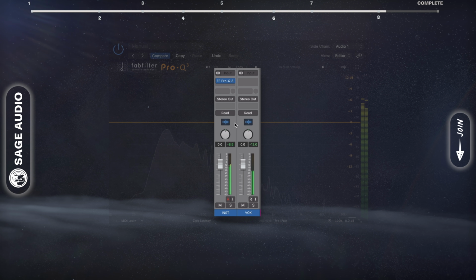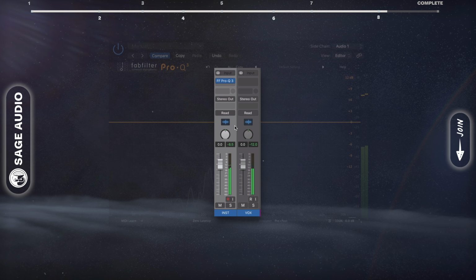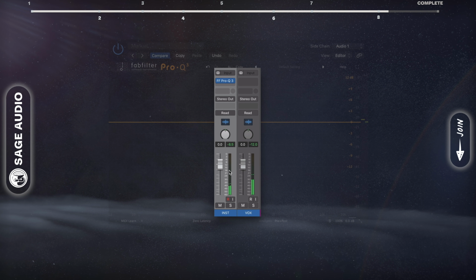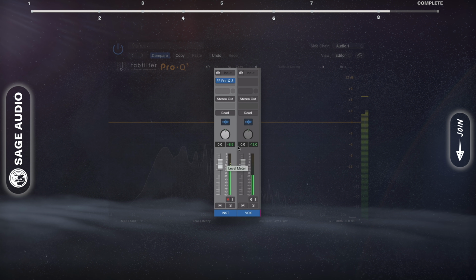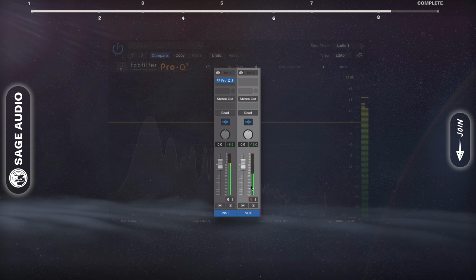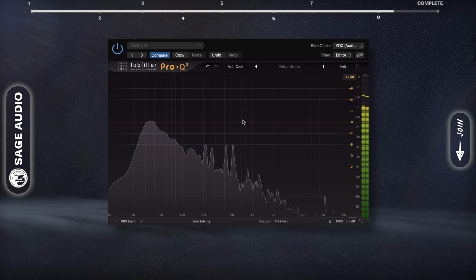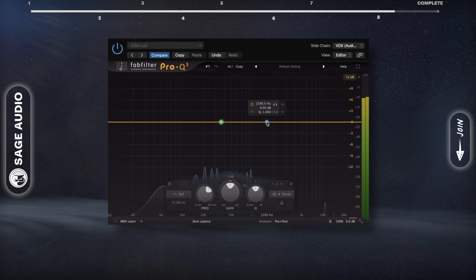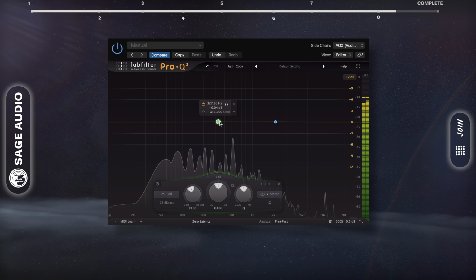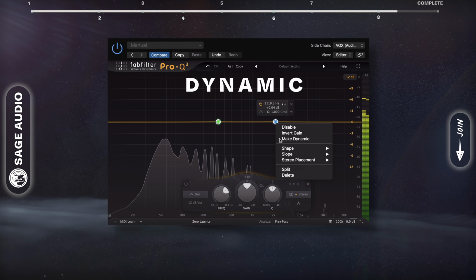So, say I was mixing a vocal and an instrumental, and I wanted the instrumental to have specific frequencies dip whenever the vocal was sung. For my external sidechain, I'd insert the vocal. Then I'd create multiple bands and center the bands on the frequencies I want to cut. Then I'd make these bands dynamic.